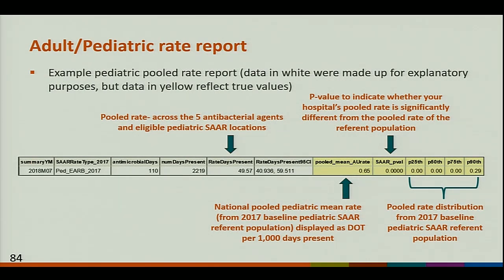So this slide shows an example of a rate report that would be produced for a facility's pediatric SAAR locations. The year and month is shown first. In this case, data from July of 2018 is shown. The SAAR type is then shown. For adult and pediatric units, only one rate type is available, the extensively antibiotic-resistant bacteria. And this one is obviously for pediatrics because it's just for pediatric units.